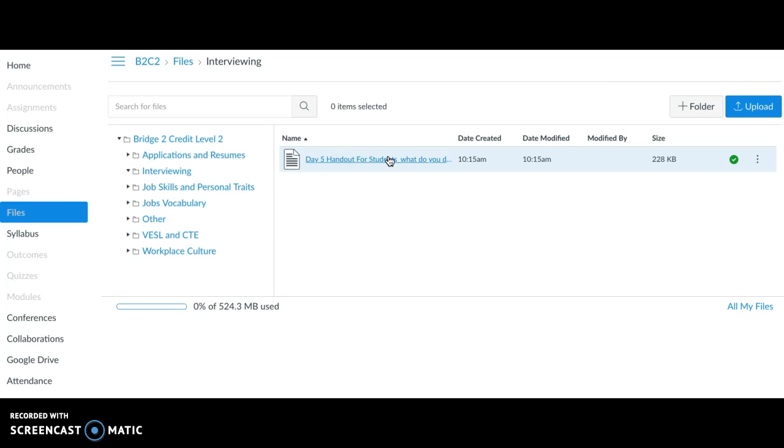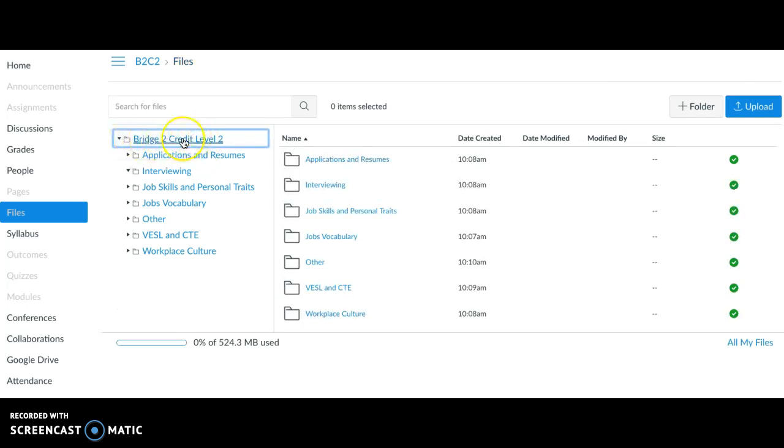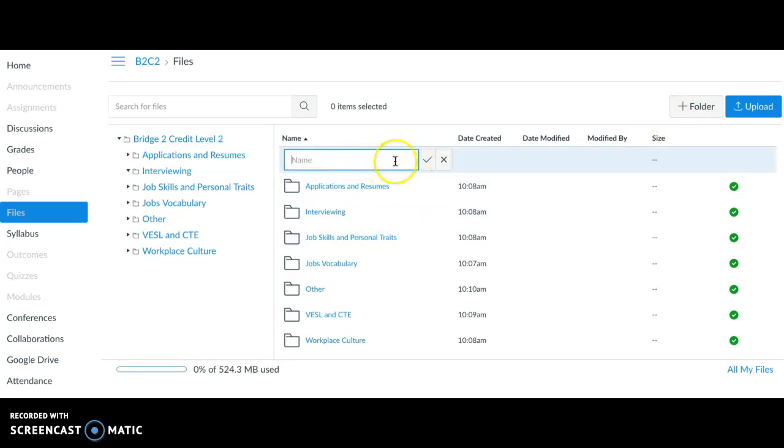If you want to add new folders, you go to the Bridge to Credit level up here, and then plus folder. And we can add another folder in case we haven't covered all the skills and topics that we want.